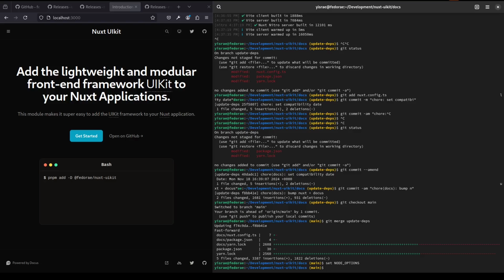all right, I missed something. I missed an actual crucial step to this. I'm going to switch back to update deps. I actually missed a crucial step.